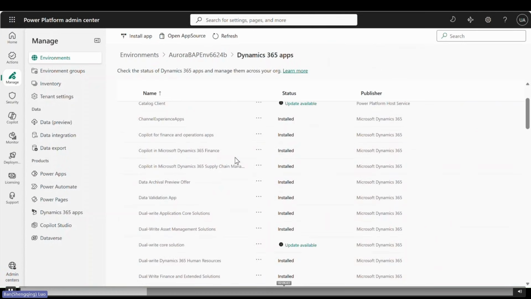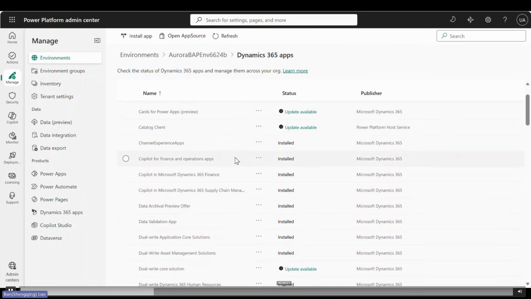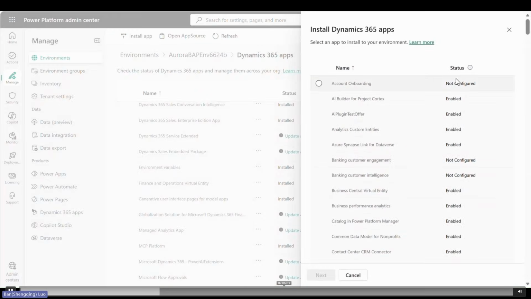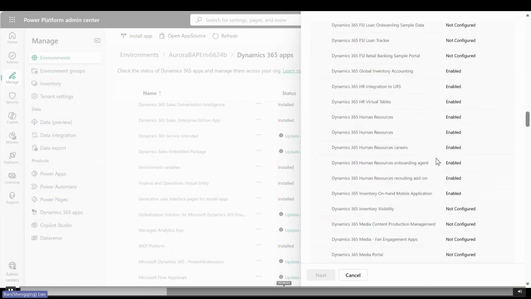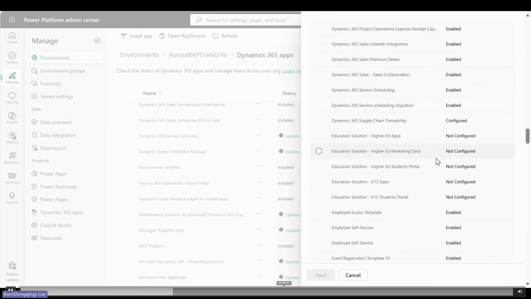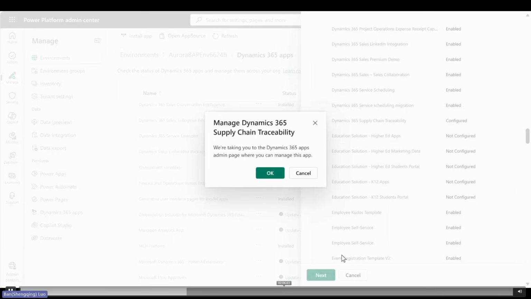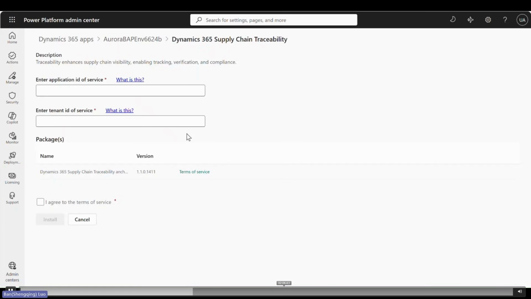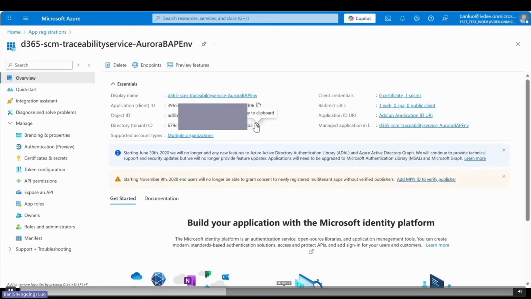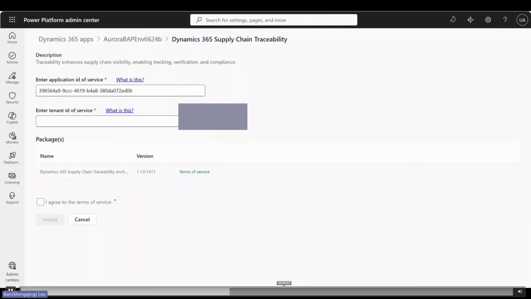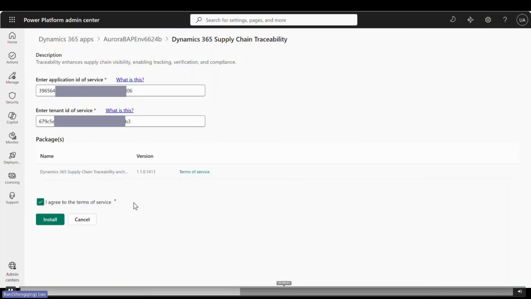Then we go to the Power Platform Admin Center, then find the supply chain traceability here. Then just click next. Then here we will get a screen. It will ask you to input the application ID and the tenant ID. You can find these two values from the Azure portal, from the application you just registered. You just input these two values, then click install.